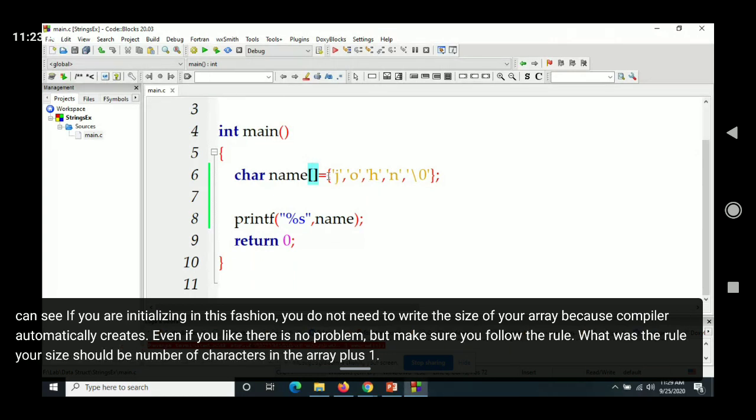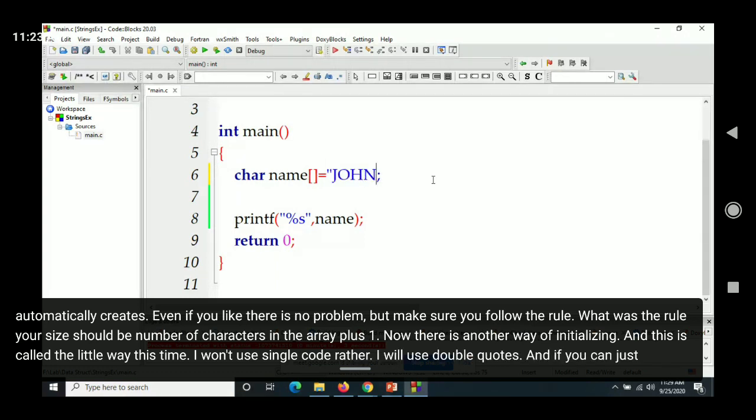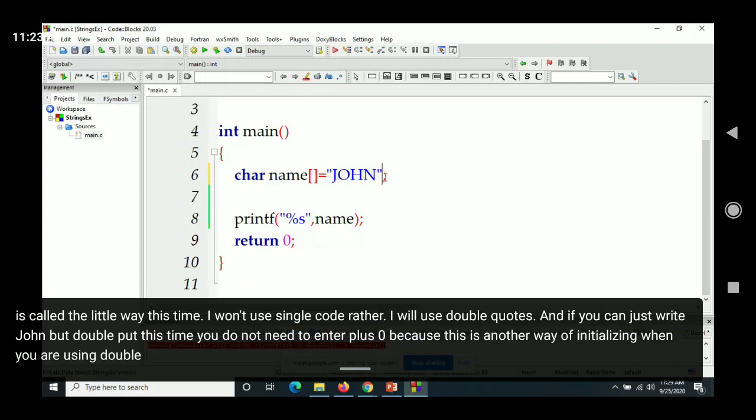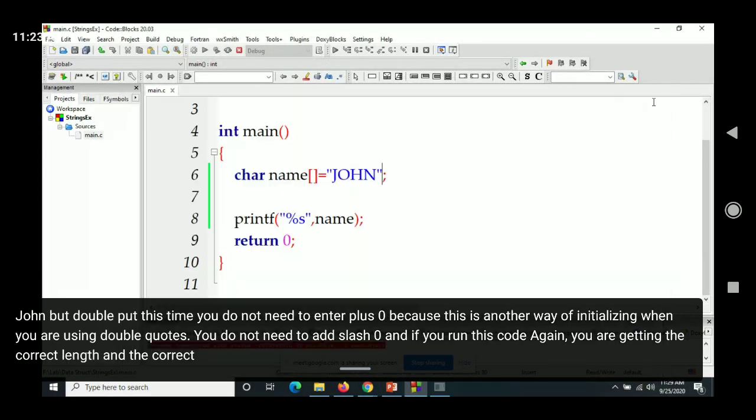Now, there is another way of initializing, and this is called the literal way. This time I won't use single quotes; rather, I will use double quotes. If you just write John with double quotes, this time you do not need to enter \0, because this is another way of initializing. When you are using double quotes, you do not need to add \0. And if you run this code, again you are getting the correct length and the correct output. Is this clear? The initializing way?